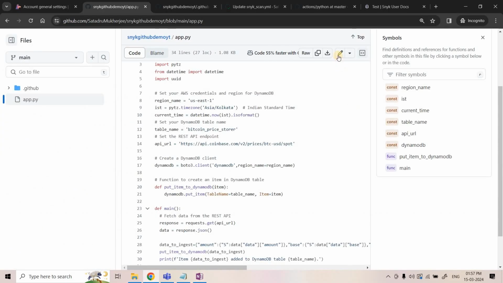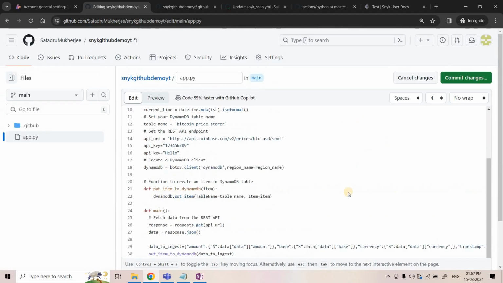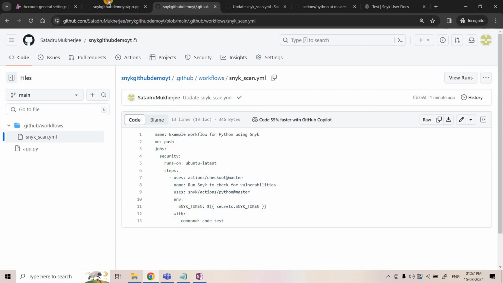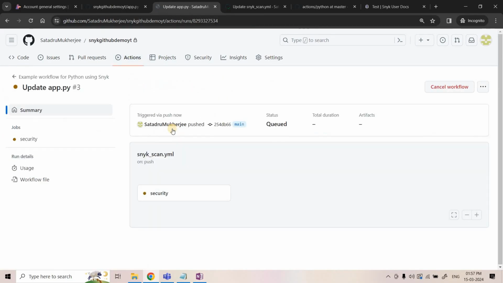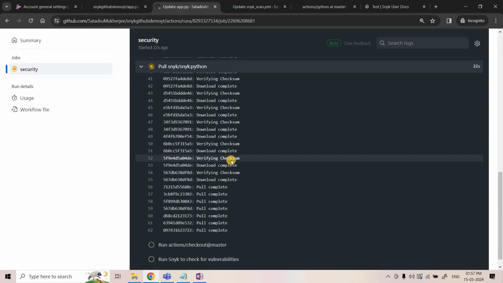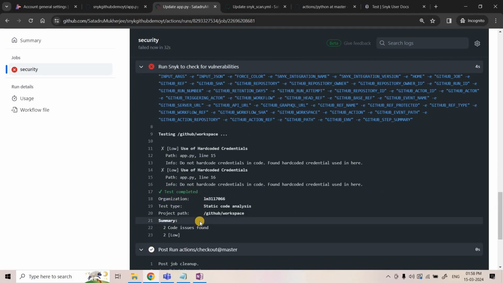So this is actually vulnerable code, and ideally Snyk should detect this. So I'll commit the changes, and now we will check on the action. The action got triggered. So here you can see the test is completed, but earlier it was showing that no issue was found. Now in the summary you can see 2 issues found, right? And it is highlighting the lines also, line number 15 and line number 16, use of hard-coded credential.